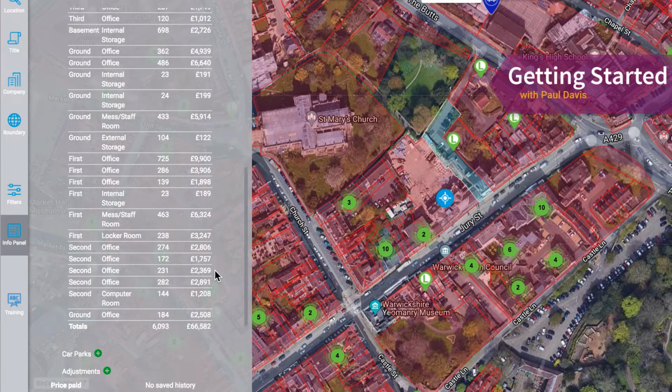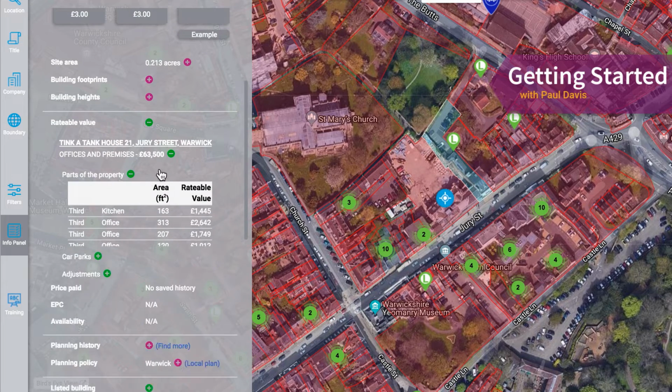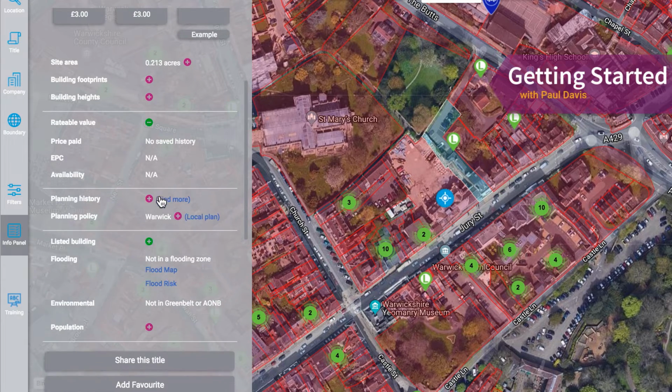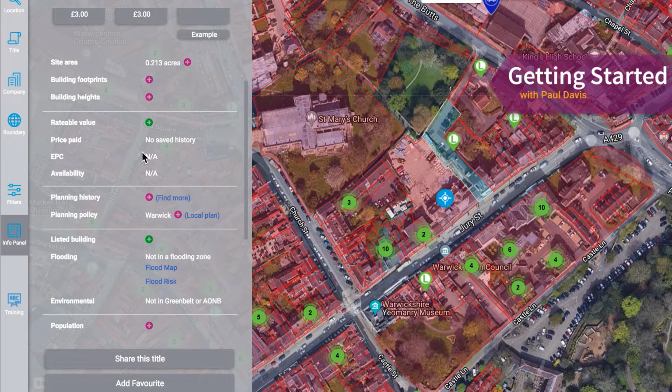Any kind of adjustments, any kind of car parking, whatever that might be as part of that rate assessment. So I can click all that and close that all up. Price paid data will be shown if a property's been sold recently. It will show you that. EPC, the Energy Performance Certificate. Where it's red, we see that that's in the Elite platform only. So Elite users can see planning histories and planning policies and this sort of stuff.